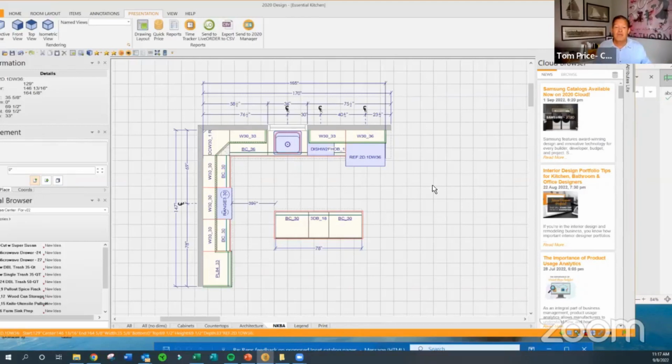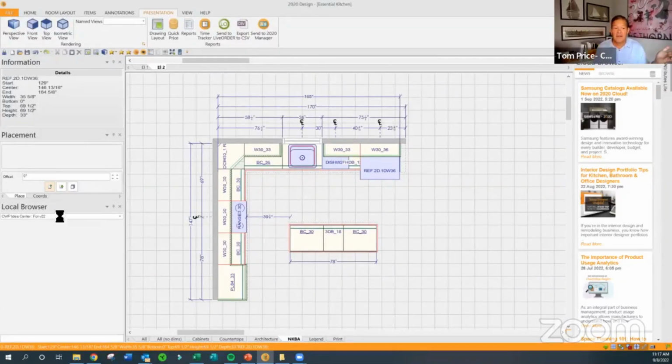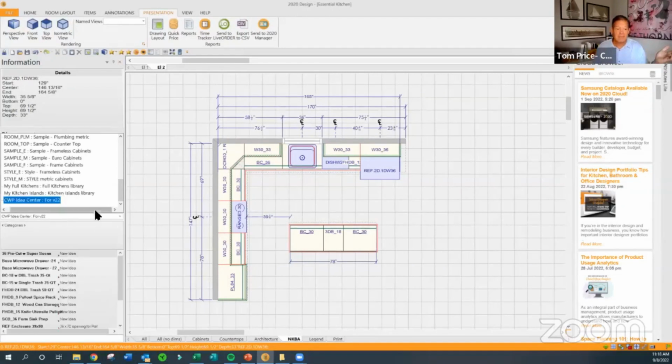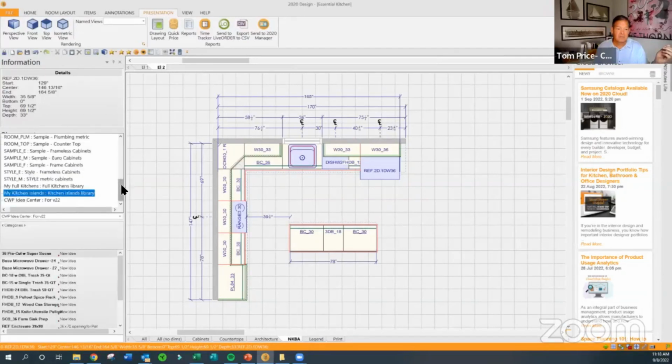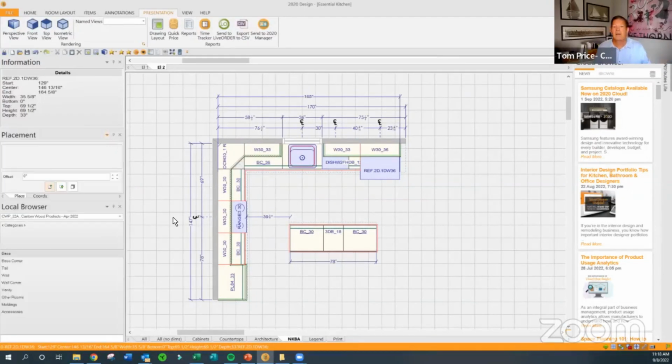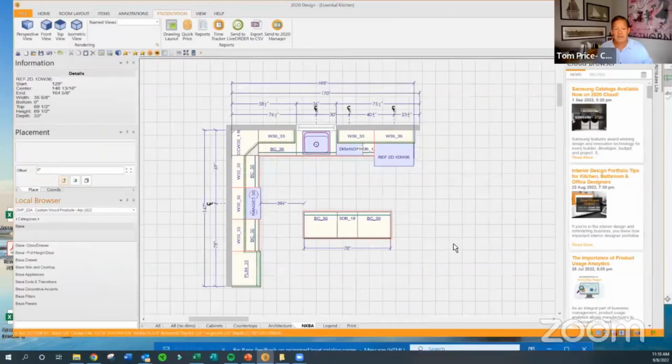So if you go looking for a base microwave cabinet, there's no base microwave cabinet in our catalog. Let me get into my catalog here. Our catalog's going to have a base cabinet, and then you're going to enhance that base cabinet. So understanding the CWP product catalog is definitely beneficial when you're designing in 2020, and hopefully that makes sense.